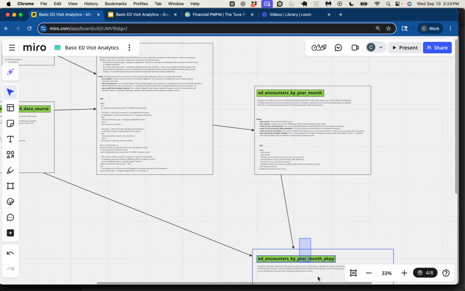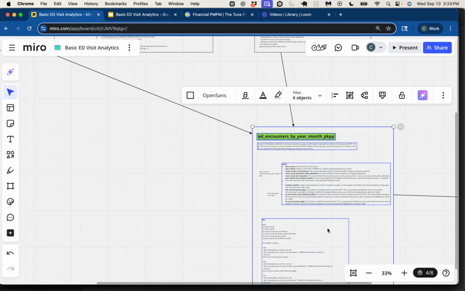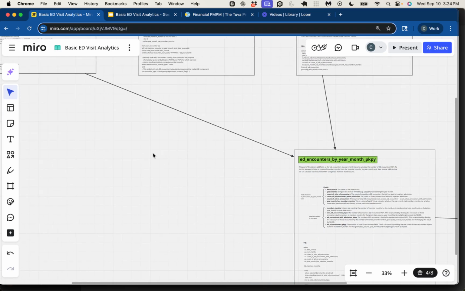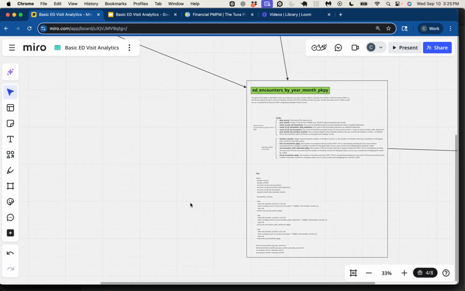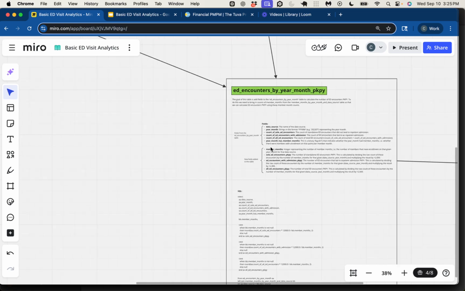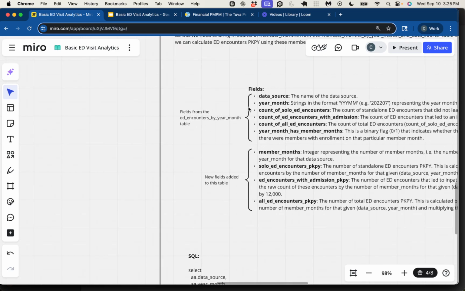This table is the exact same table, but it also adds PKPY metrics. So it takes member month counts from this table, and it uses that to calculate ED encounters PKPY, as well as raw counts. So here we have all the fields from the previous table where we have the raw counts, but we also have counts PKPY for different types of ED encounter. Solo ED encounters and encounters with inpatient admission.